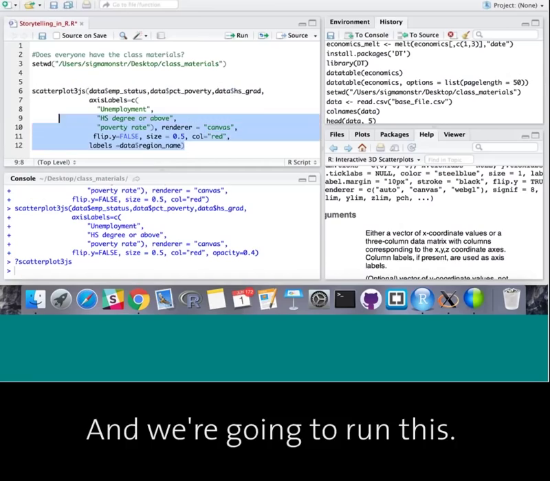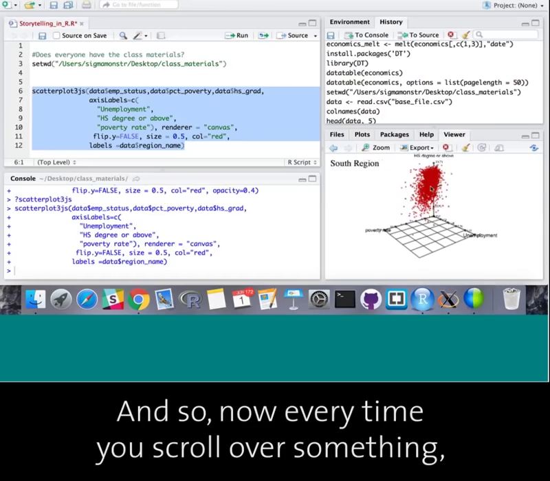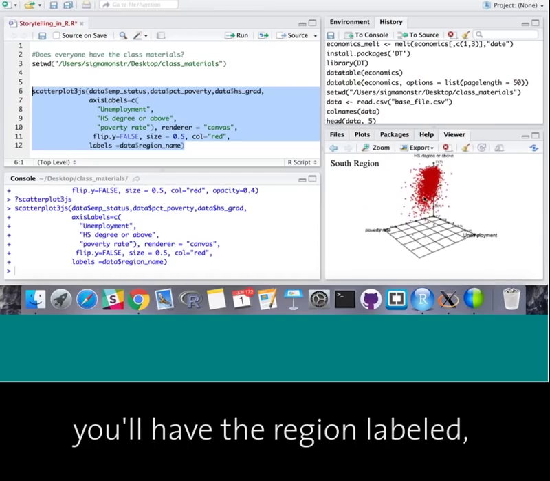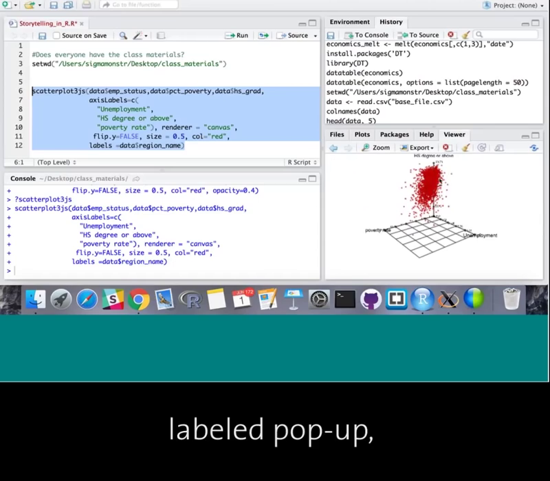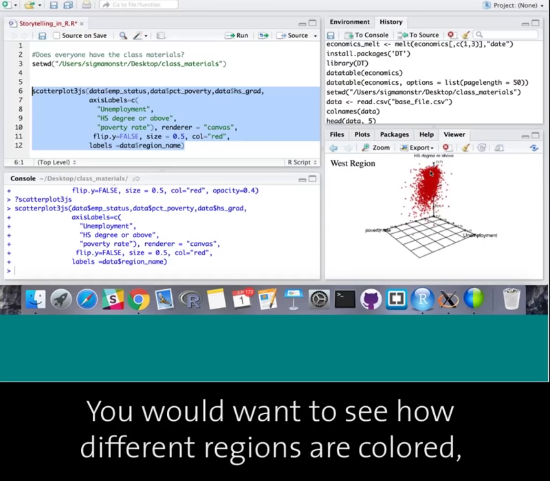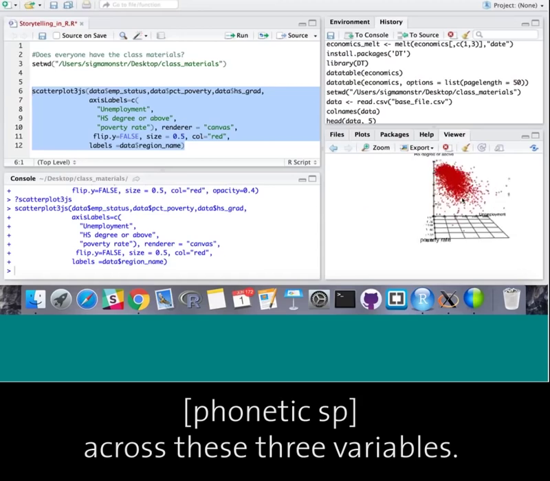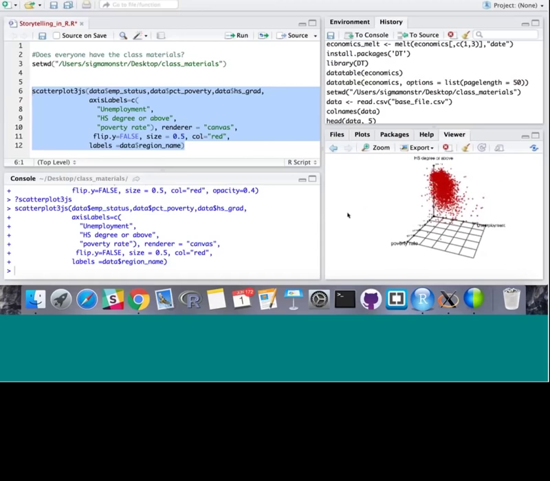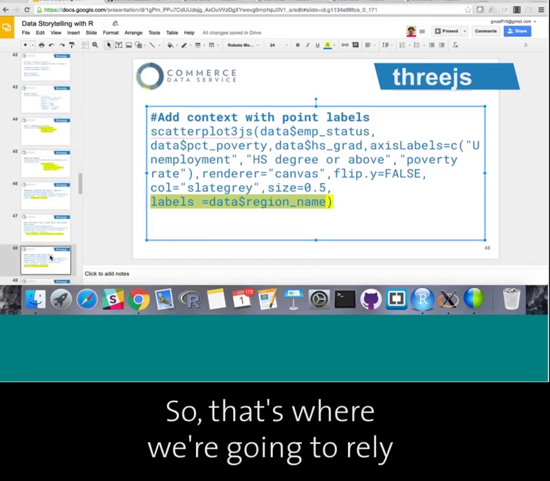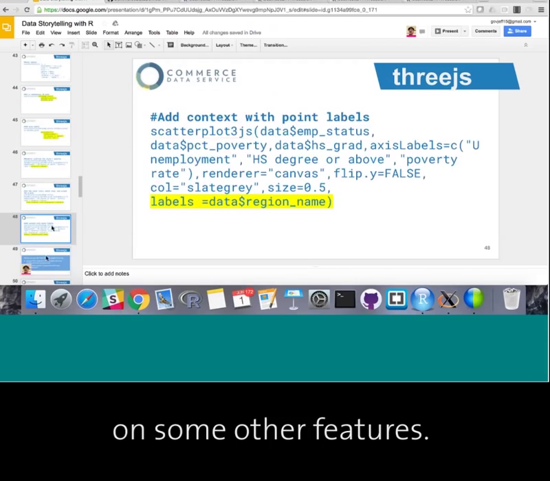And we're going to run this. And so now every time you scroll over something, you'll have the region label pop up, which is quite nifty. But it's still not telling you everything that you would want to know. You would want to see how different regions are colored, so you can see the clustering across these three variables. So that's where we're going to rely on some other features.